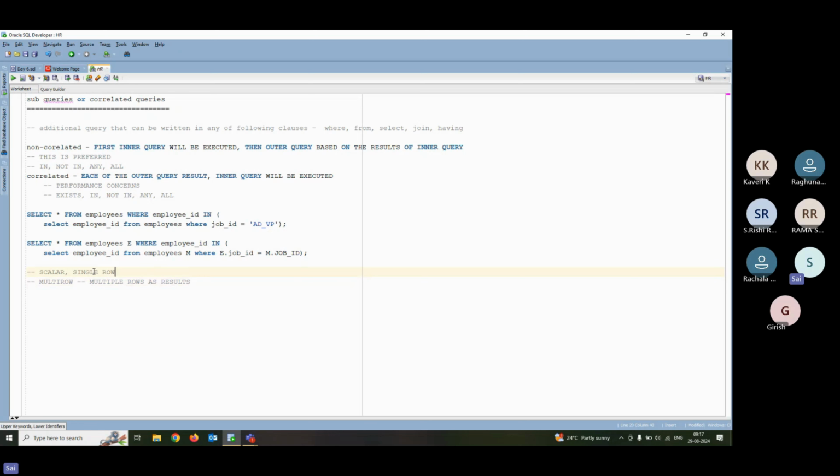So how do we handle this? When we get a single value as an output from a subquery, it is very simple. We'll be using equal to, not equal to, less than, greater than, less than or equal to, or greater than or equal to. These operators we can use when there is a subquery that returns a single value.